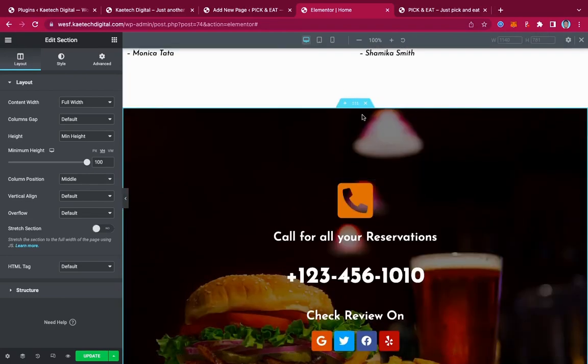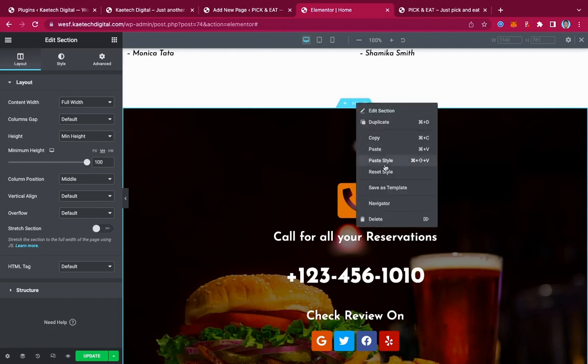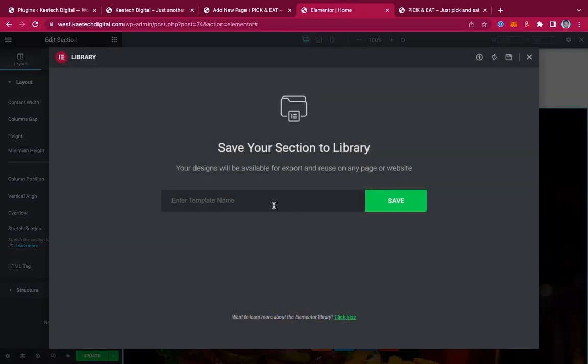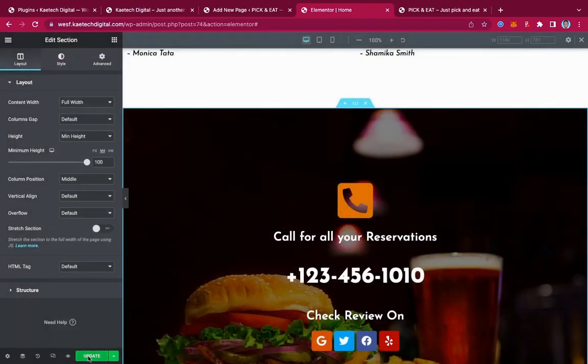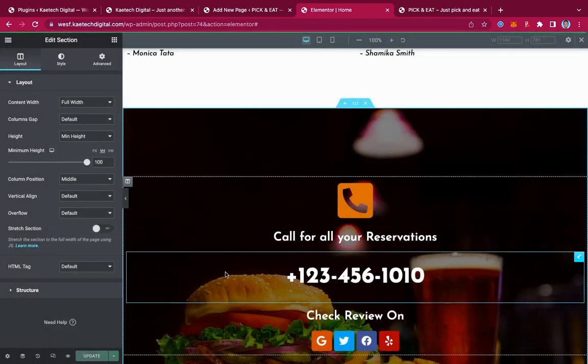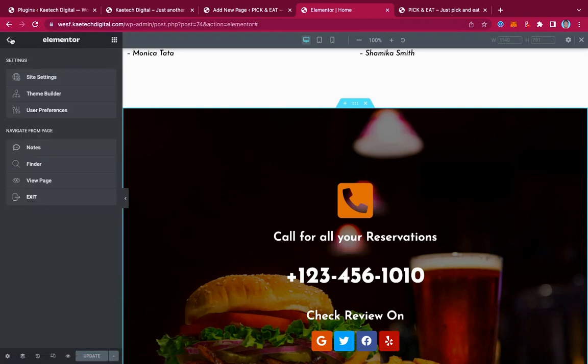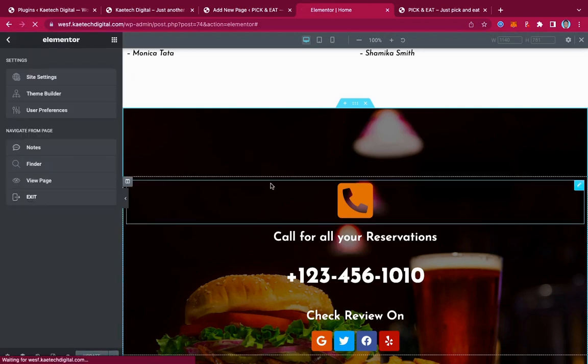So now I want to save this one as a template, because I'm going to use it on different pages. Okay, so I'll right click over here and then click on save as, and then name it, let's say, footer call to action. Okay, and then I'll click on save over here to save it. Now that I have it saved, I'm going to close this one and then click on update over here. Now let's take a look at how our website, the home page, looks.